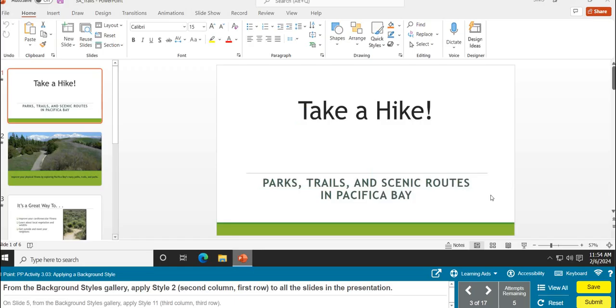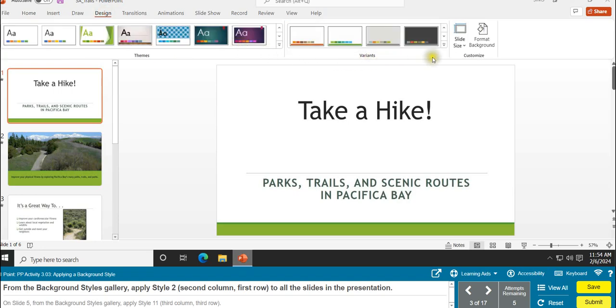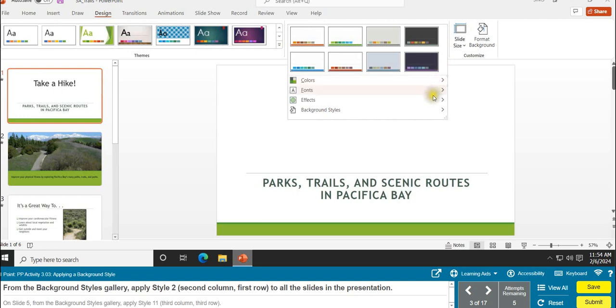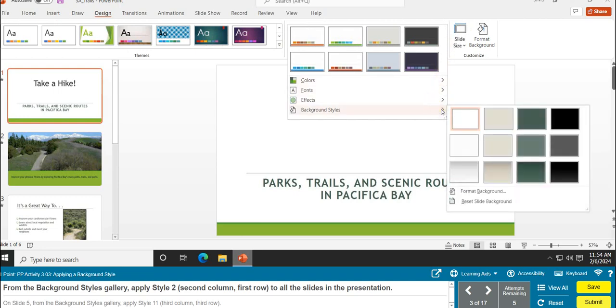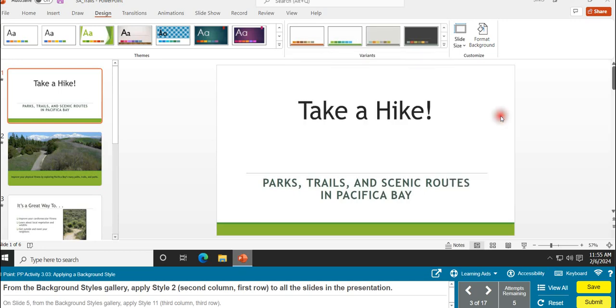Task 3 involves applying a background style. So from the background styles gallery, apply style 2. So let's go again to that good old Design tab. It took us to the Home tab, so let's go to the Design tab, go to the Variants, click More, and background styles, and it wants us to select the second column, first row. As we do that, actually right here, so we are good. Style 2 it says, so let's click that.